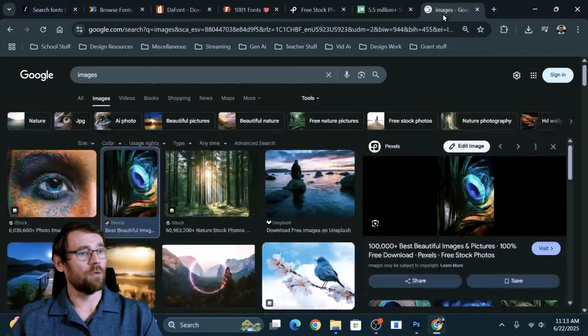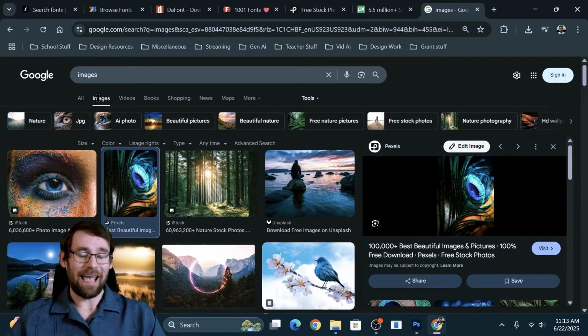Now, if we go to Google and just type in the word images and then hit images, as a student, as somebody exploring with this program, there's nothing wrong with grabbing images from anywhere just to experiment with things. Now, if you're trying to sell something, you're going to have more problems. You can't use copyrighted images, and if it's on Google like this, just assume that it's copyrighted, okay?